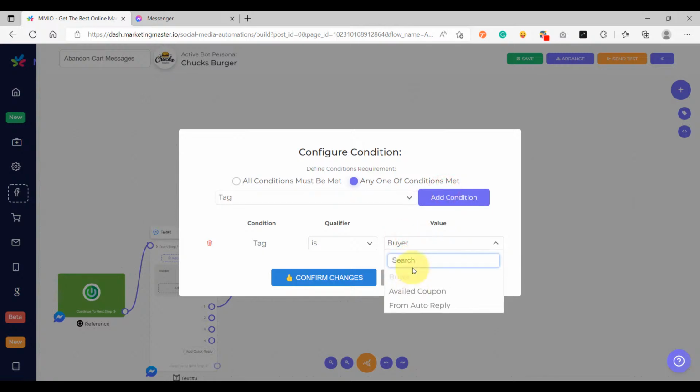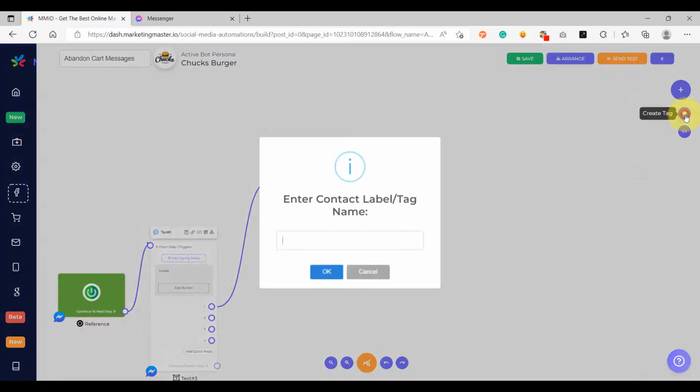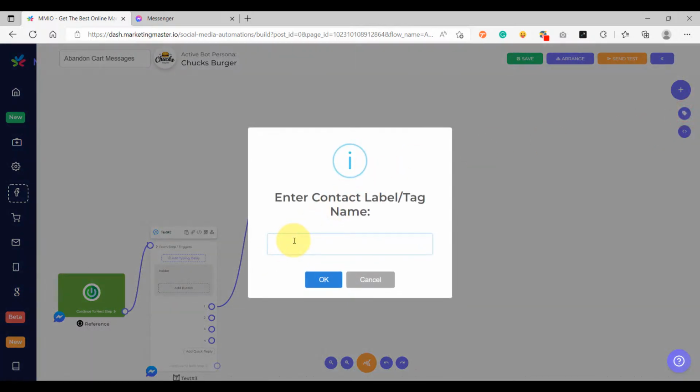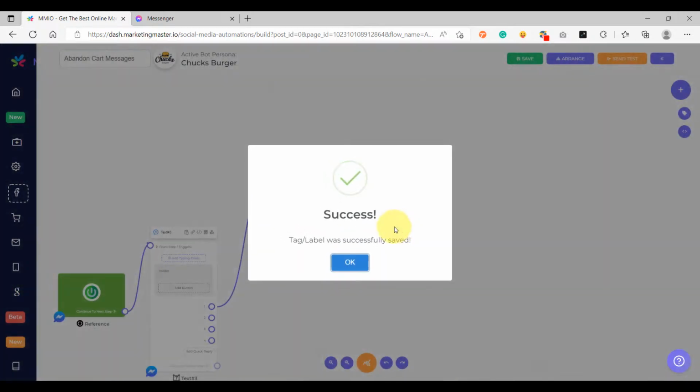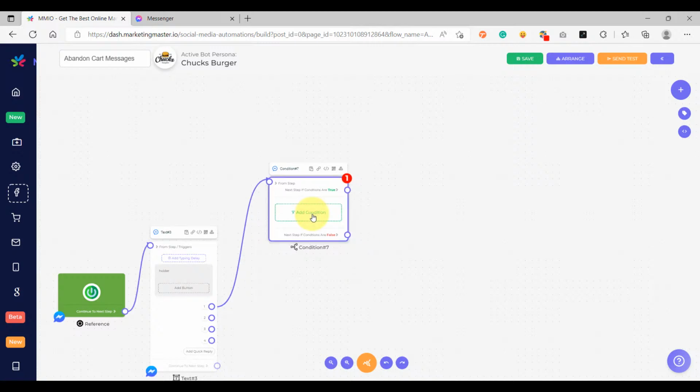And then we are going to choose which tag we are going to check. And in this case, I have already created a buyer tag. So if you haven't created a tag yet, what you can do is click this button here, and then after that we are going to name our tag. So let's just say that this is the name of our tag, and then we are going to click OK to finally create the tag. And that tag or that label will be attached to our subscriber once they bought anything from our store. So I'm going to show you later how you can set that up. But for now, let's just use that tag as the filter of our condition.